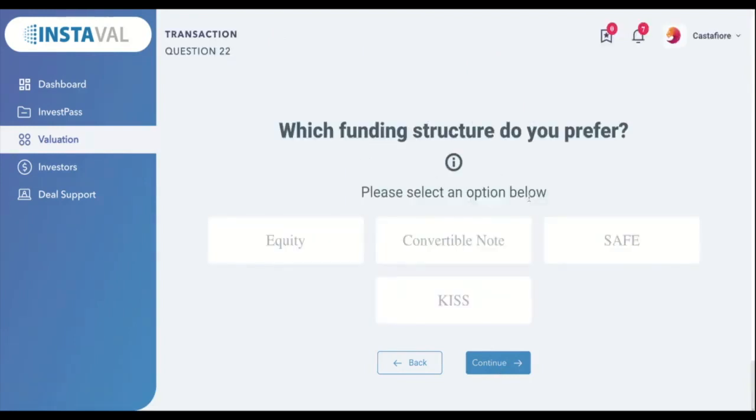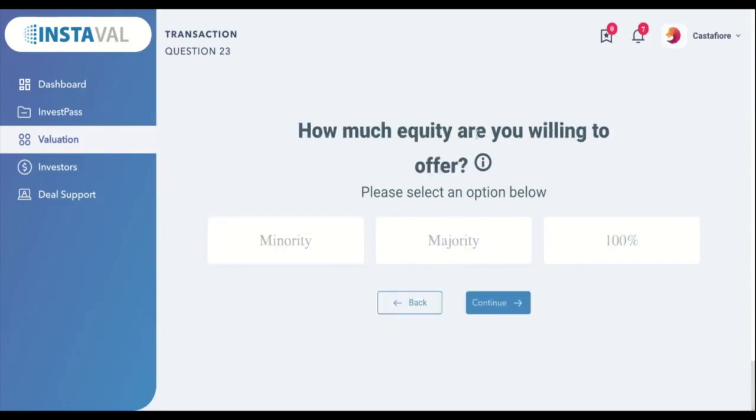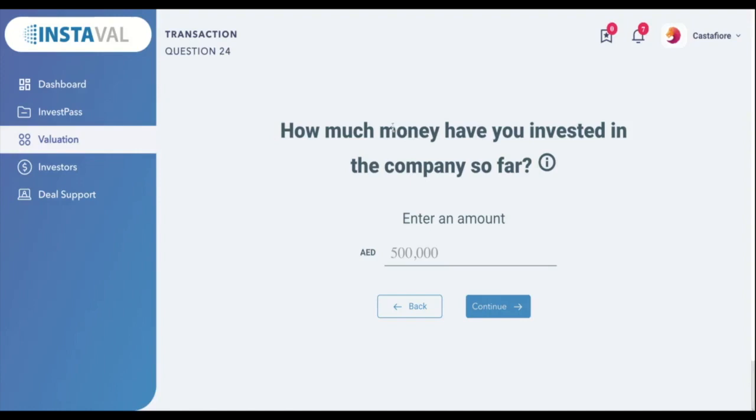Next, what funding structure do you prefer? Equity, safe note? Choose what you like. Then, how much equity are you willing to offer? A minority stake, majority stake, or even the entire business? Then, how much money have you invested yourself in the company so far?